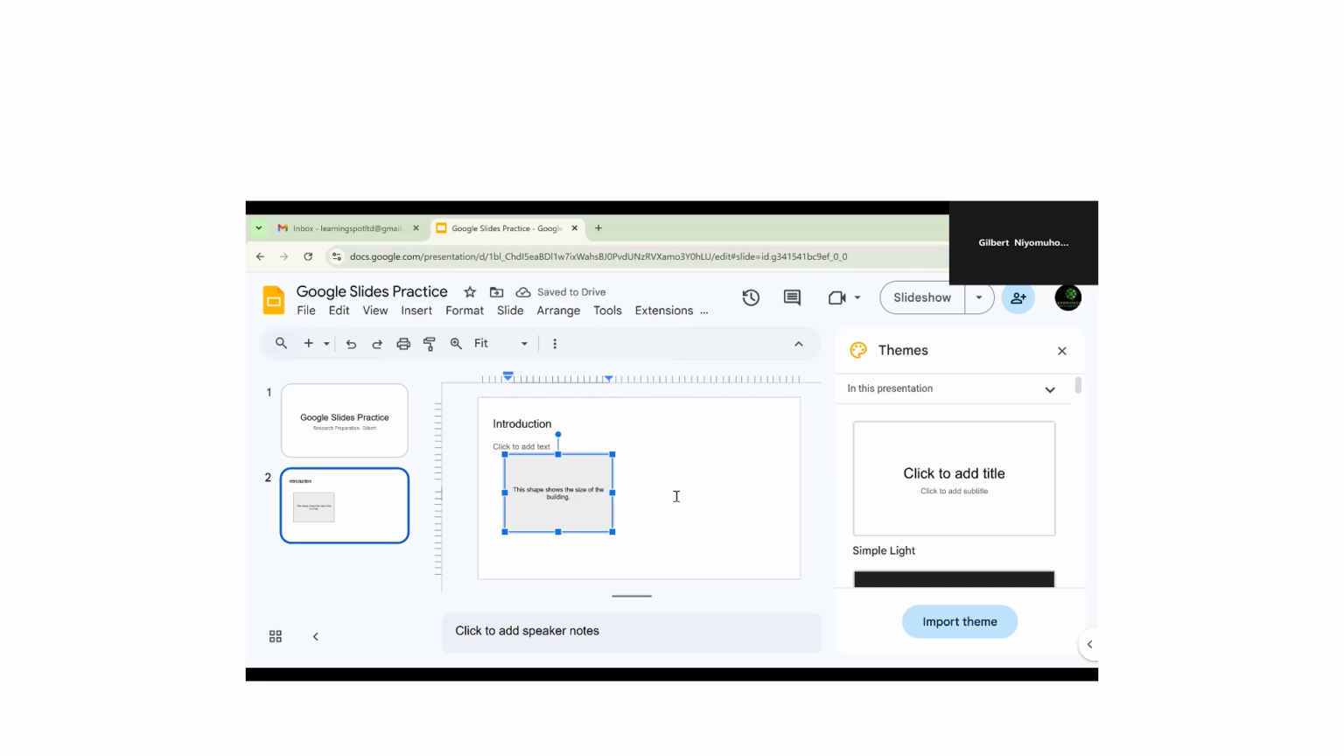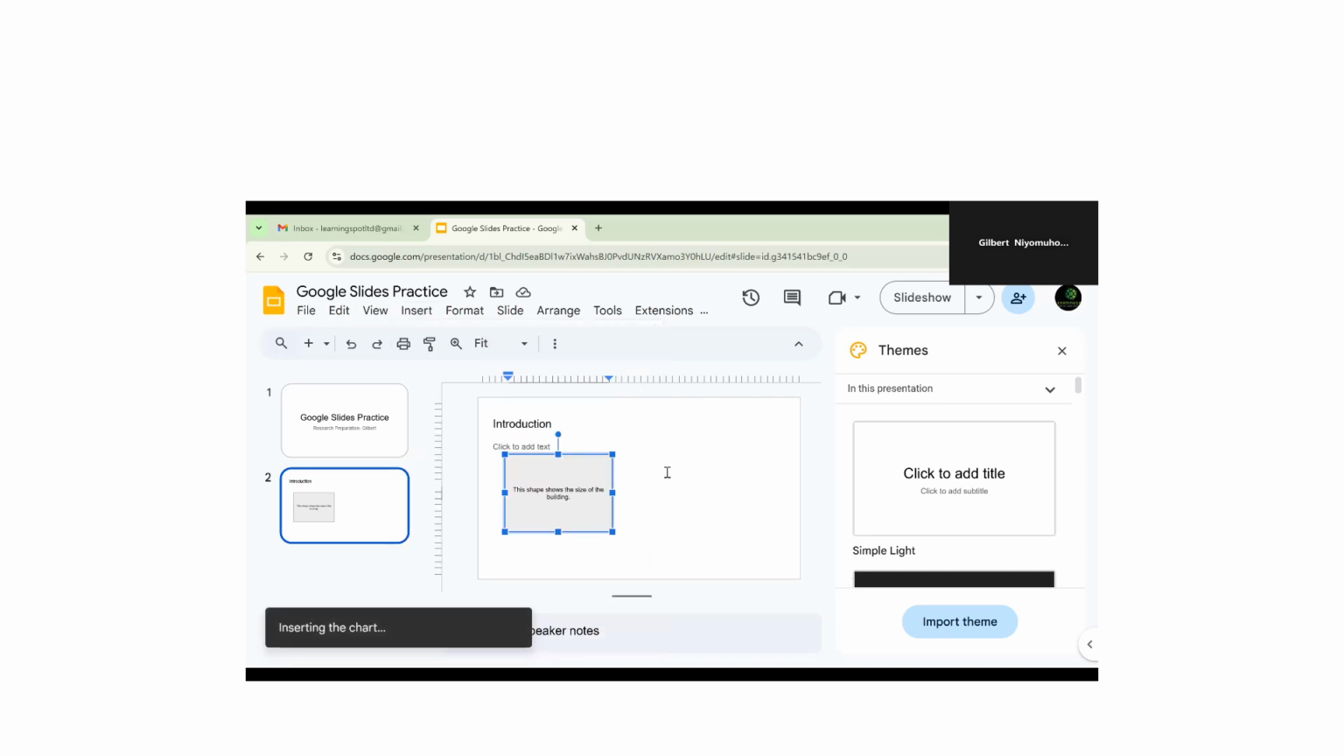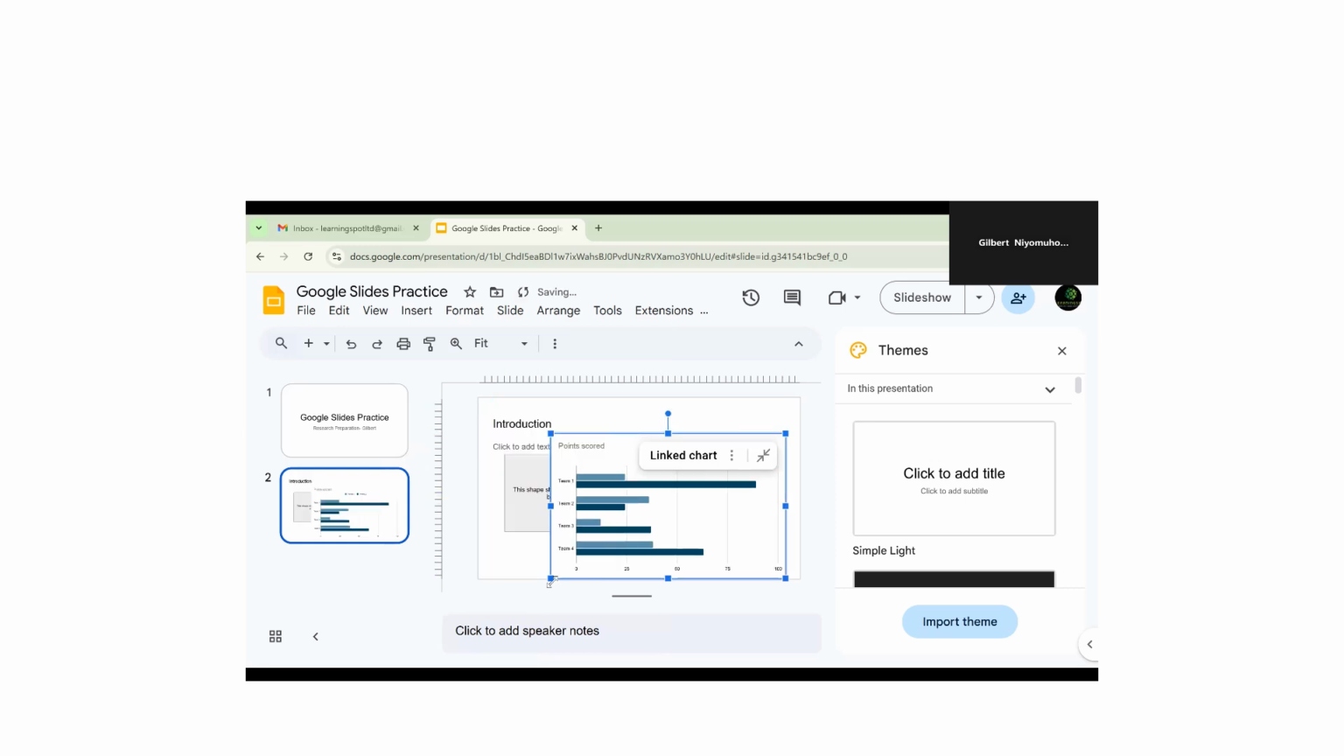On the other side, we can still add different things. You can add a chart, maybe a bar chart. Now we see it comes and immediately fills the entire slide, but you can resize it. You can minimize it, and you can make it big again.